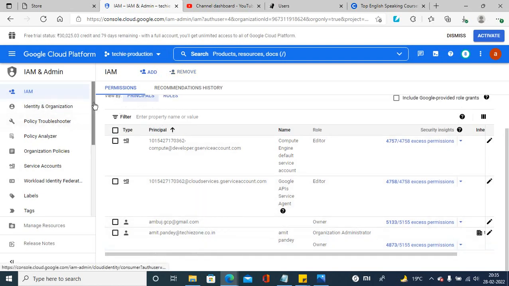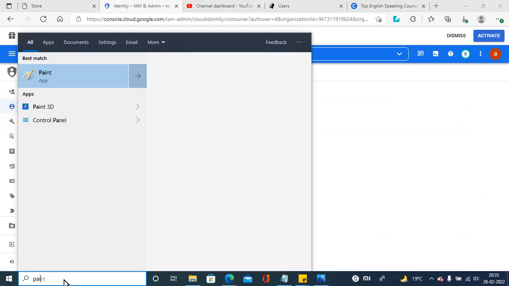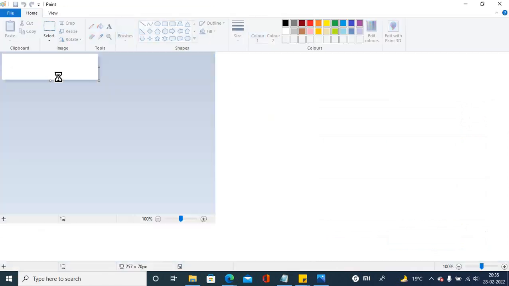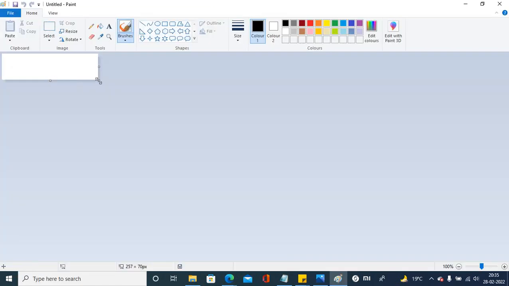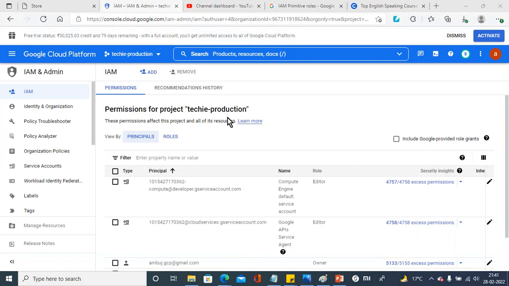The next option is identity and organization. How does it work? I'm going to show you the hierarchy. The hierarchy works on the basis of organization, folder, and project, and inside the project, we have resources. So we'll explain here how it works.